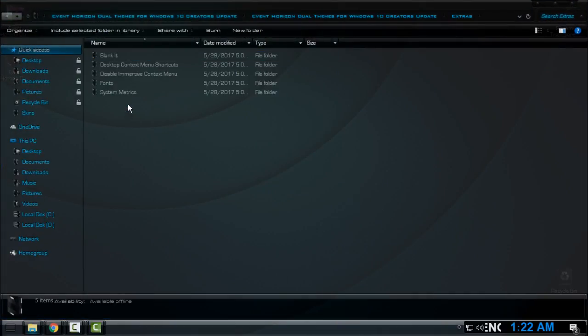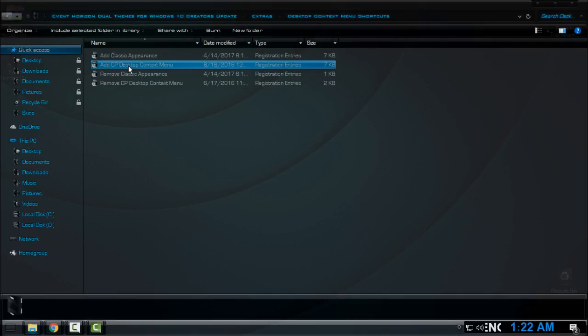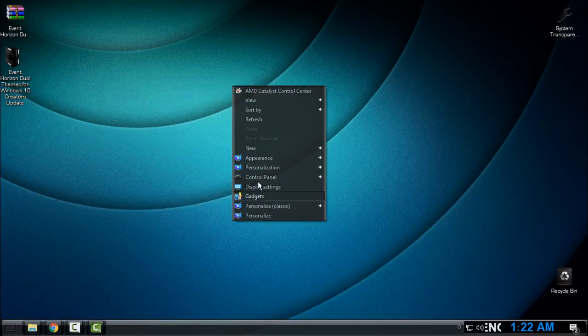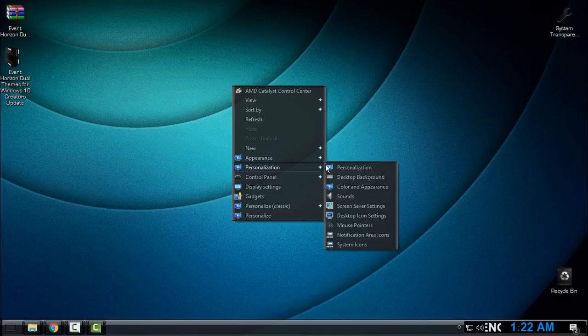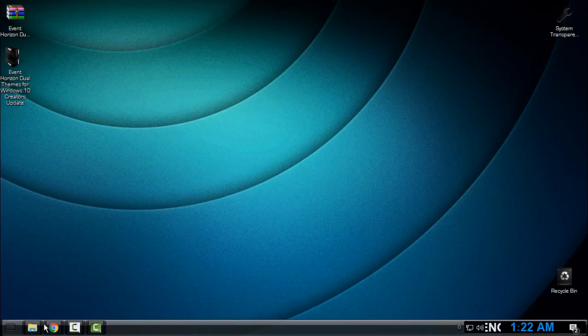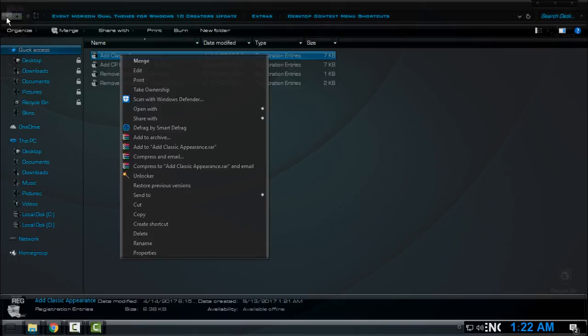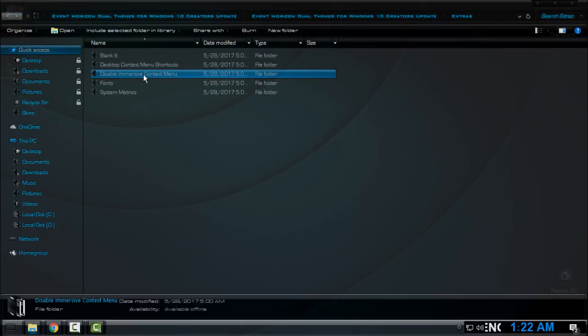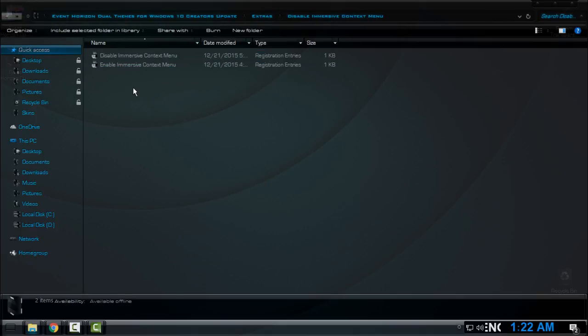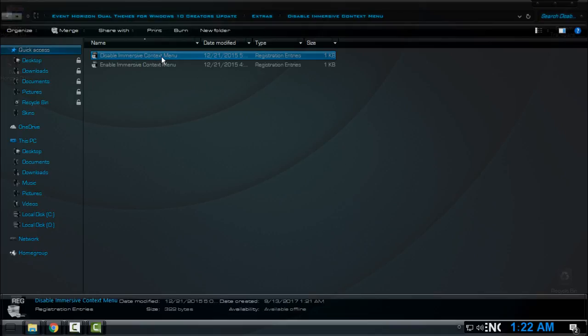So go here, we have extras. I will show you that you have extras like desktop, context menu, shortcuts like mine. You have personalization, Windows 7 personalization. You have control panel, appearance. Okay, you can add them by right clicking and going to merge. Go back, you have disable immersive context menu. You need to do this: go to disable immersive context menu, right click and click merge. Click yes, click OK, go back.